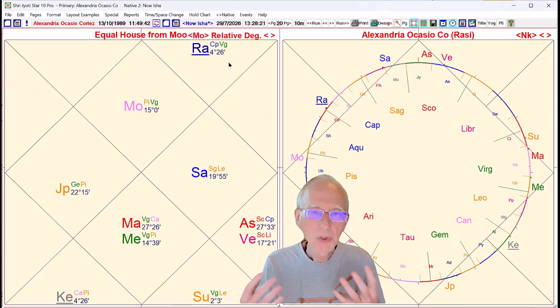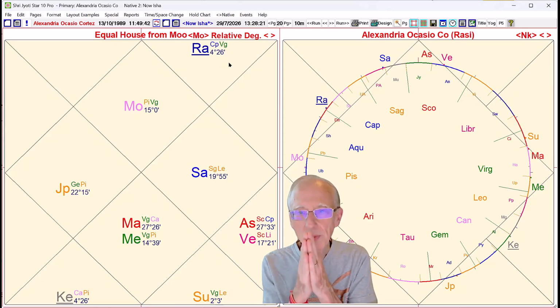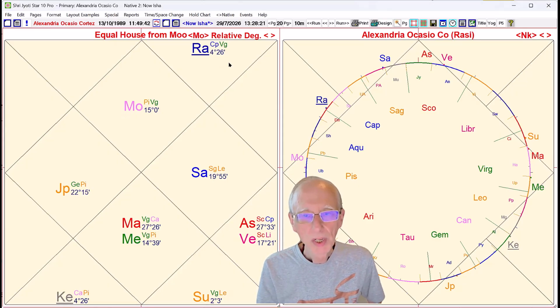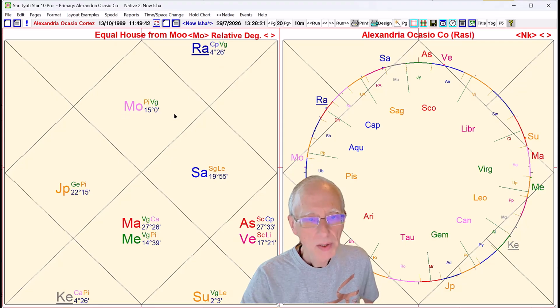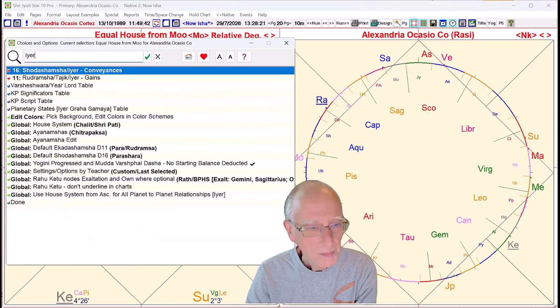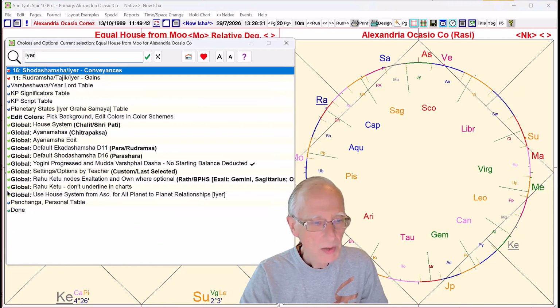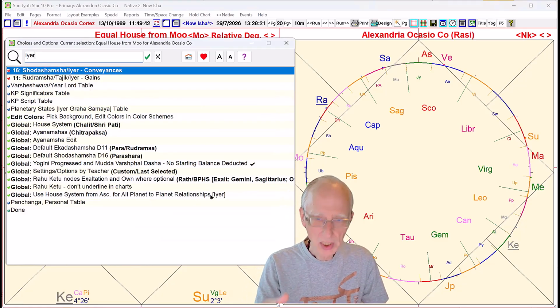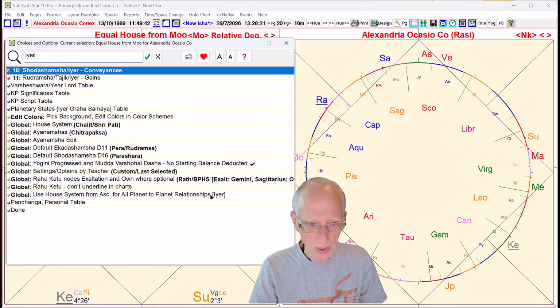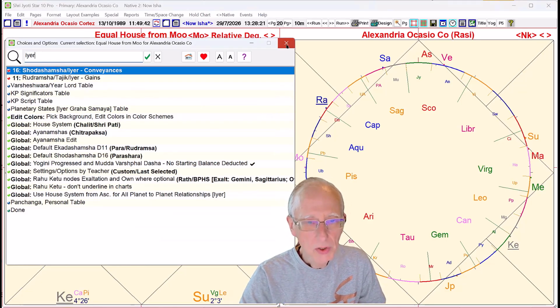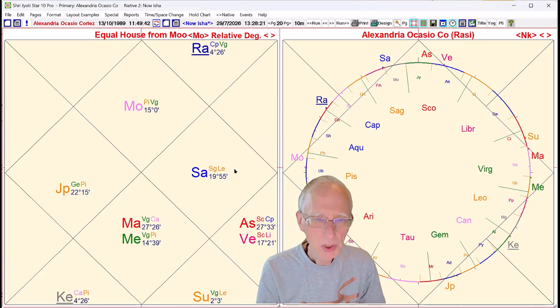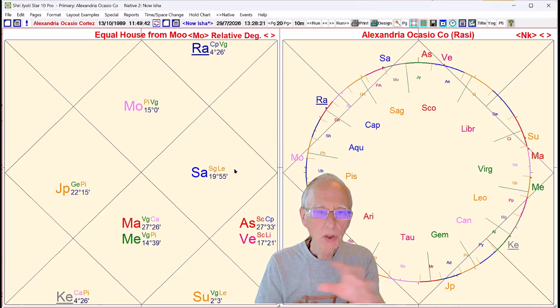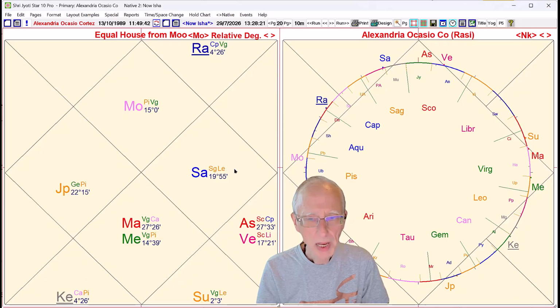But that's not to say that some astrologers don't use it, and I honor them totally for their point of view. So actually, if you look into it, this is one of the Ayanamsa options: we have use house system from ascendant for all planet-to-planet relationships. So wherever there's a planet-to-planet relationship, it's actually using the Shripati if Shripati has been selected. It's just a modification. You're taking the standard chart from the ascendant, and then you're looking at the relative positions of the planets.